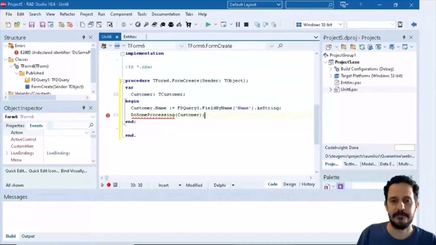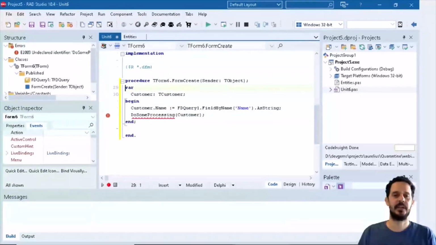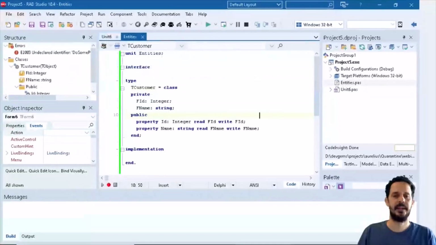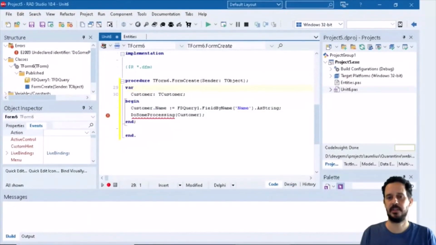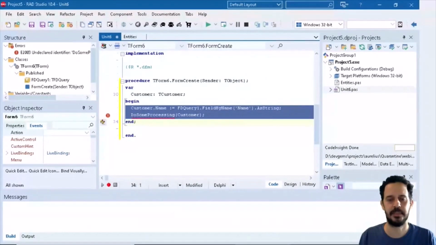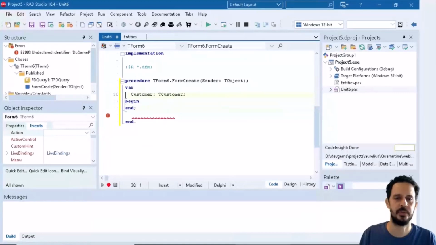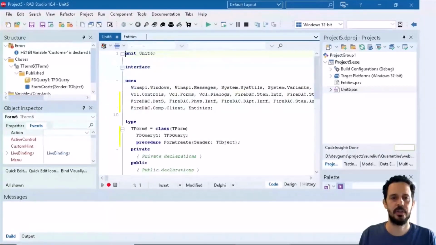So I hope it's clear now. And let's see how TMS Aurelius works for you, the beginners. So, okay, I created my customer class here. And because for some reason I need data in the object way, this way, but I don't want to do this kind of manual mapping anymore. I want to use ORM, I want to use TMS Aurelius. So what should I do?